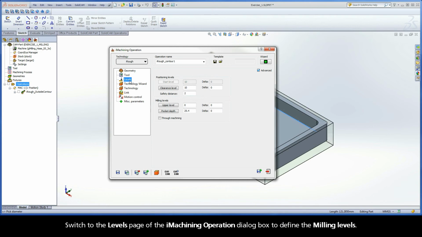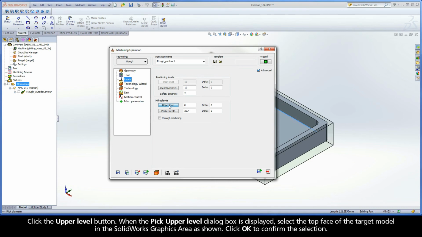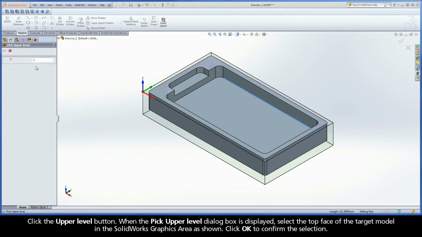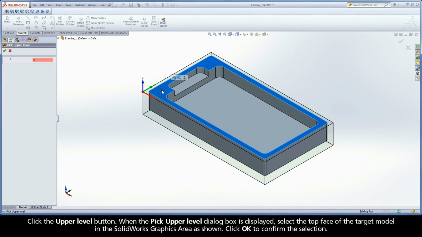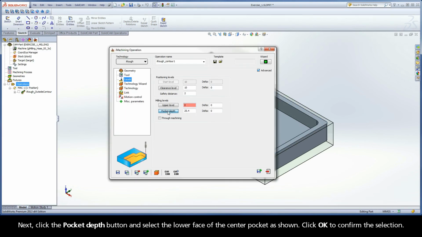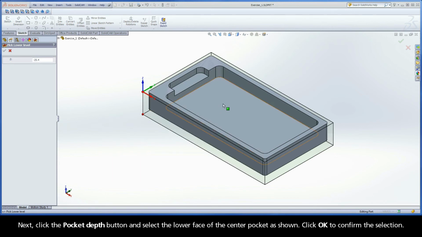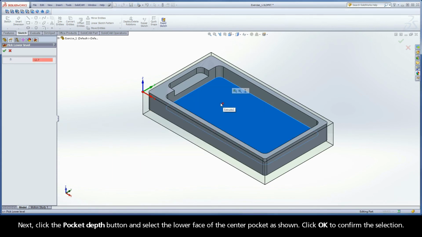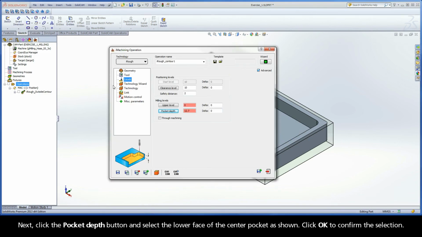Switch to the Levels page of the iMachining Operation dialog box to define the milling levels. Click the Upper Level button. When the Pick Upper Level dialog box is displayed, select the top face of the target model in the SolidWorks Graphics area as shown. Click OK to confirm the selection. Next, click the Pocket Depth button and select the lower face of the center pocket as shown. Click OK to confirm the selection.